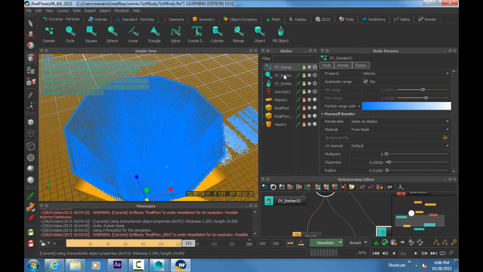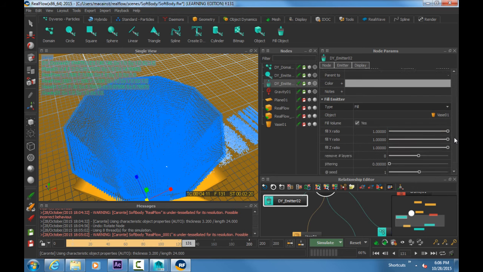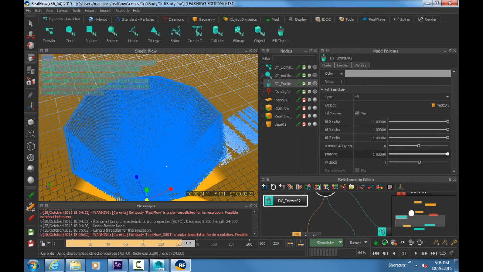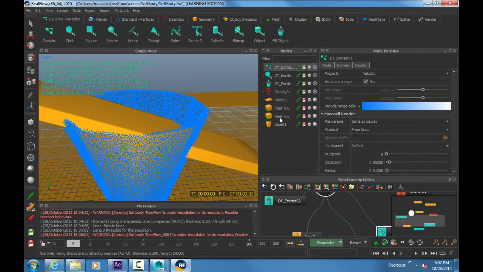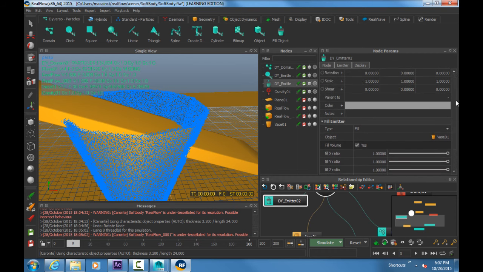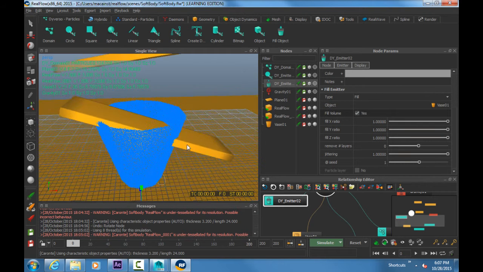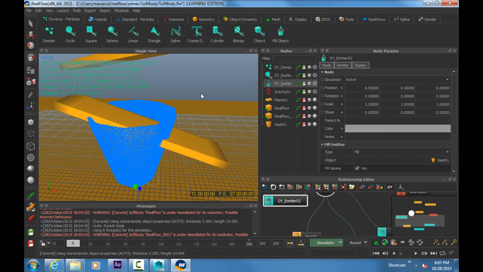Make sure I'm on the emitter, there it is. Make sure it's set to fill. Click that object, fill volume, yes. Remove layers, jittering, I'll add some jittering to this. I'll reset it. Set to fill, yes. And set to erase. And that should have filled it, instead of doing just that layer there. Now, whatever. That's how you do it.